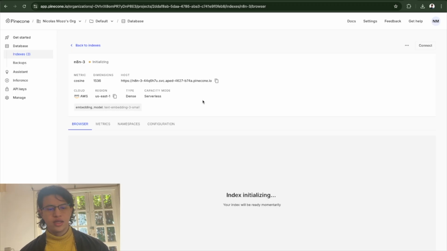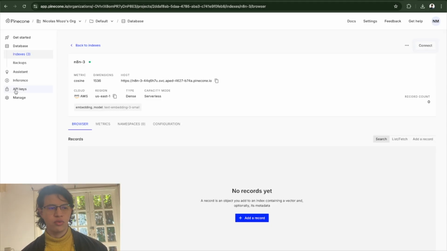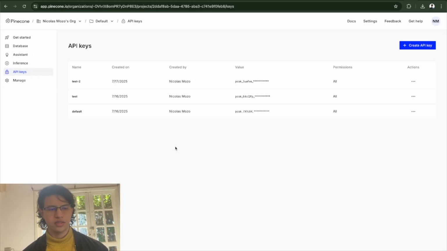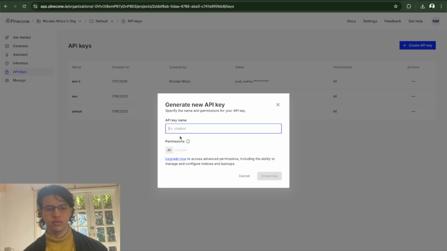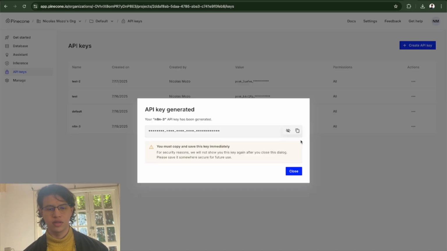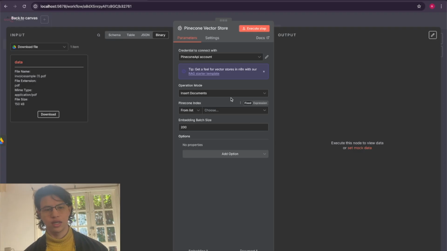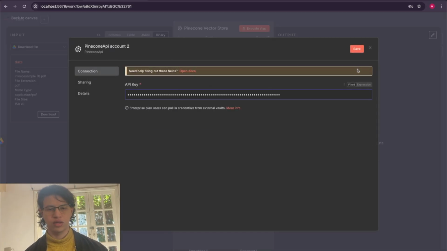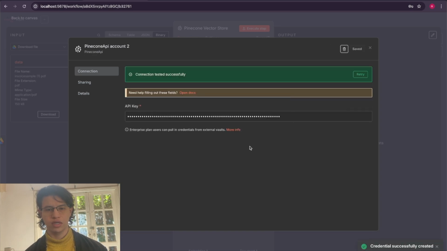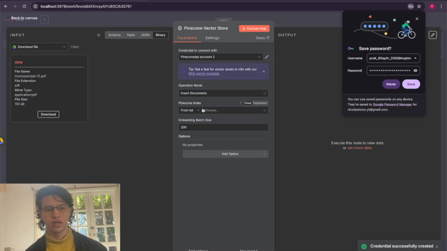So now we have the index, we need to get the API key so we can make the connection. Pretty simple. You go here on the left, API keys, create an API key, give it a name, that's it, create key. Then you copy that. And then you go back to n8n, and here you create a new credential, and then you just paste the API key, save, it's gonna do a test. Okay, you're connected. That's great.